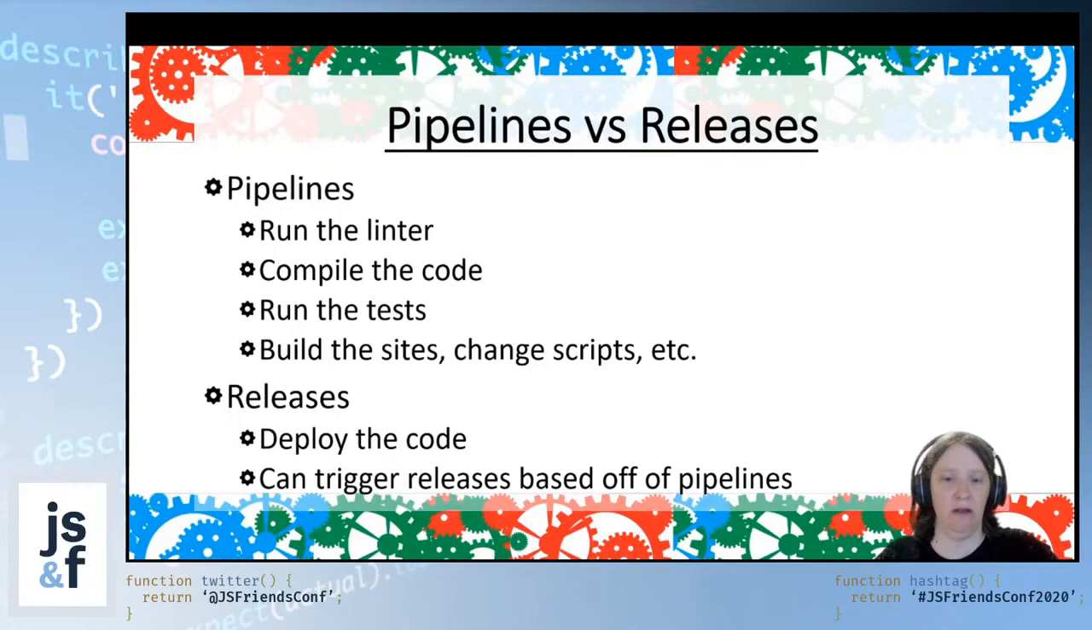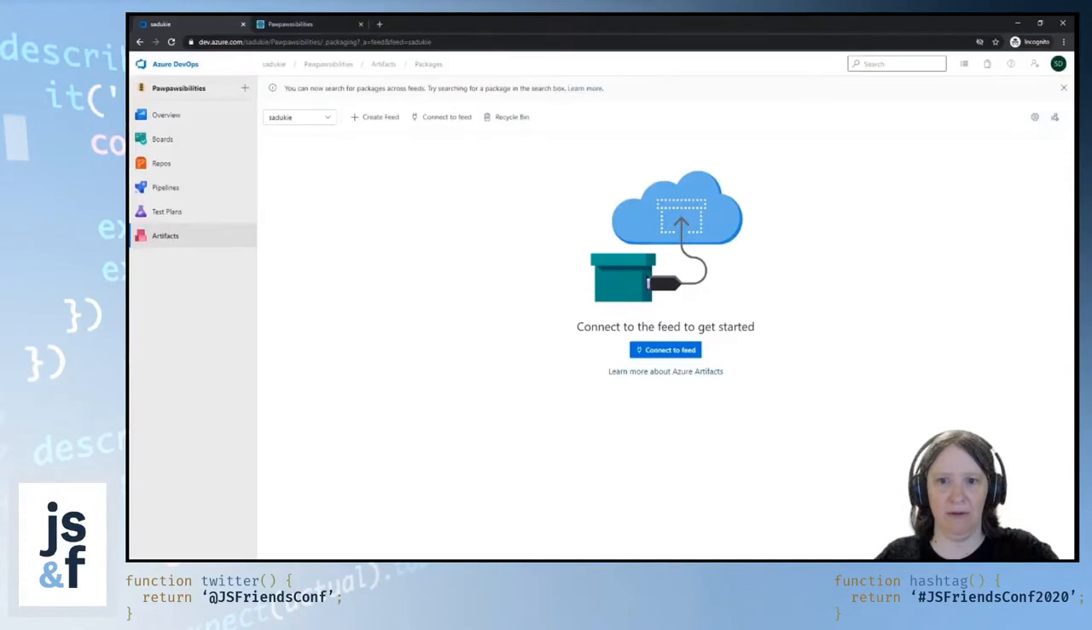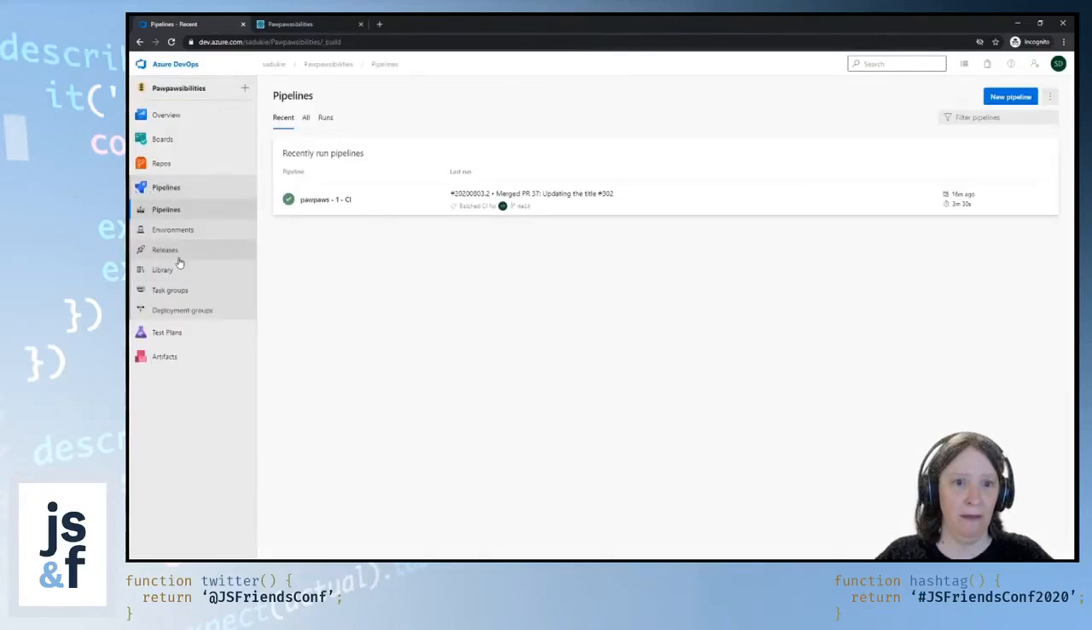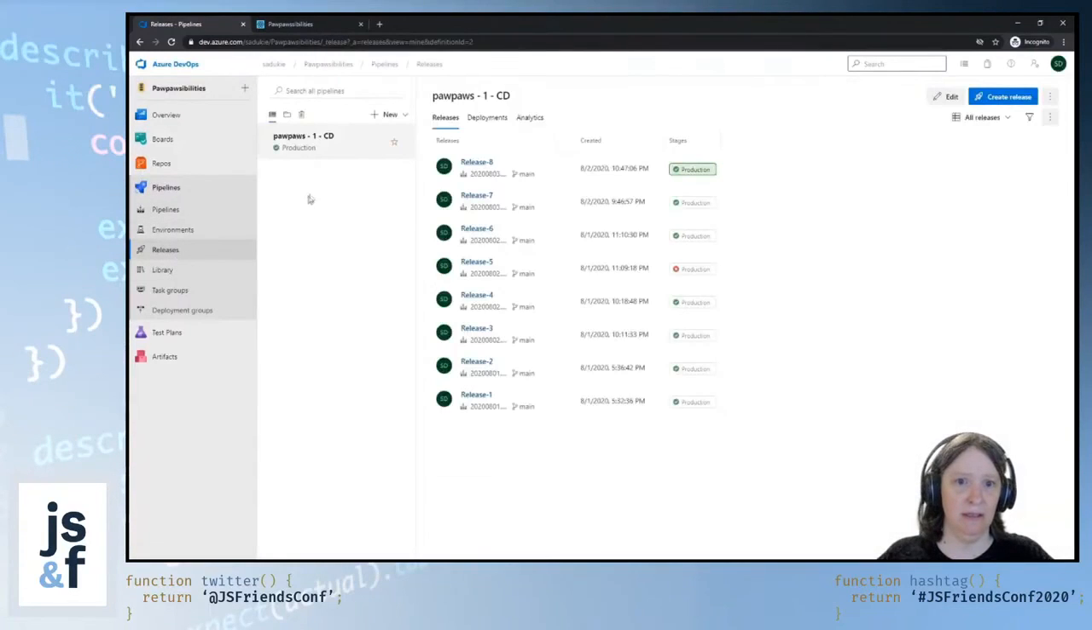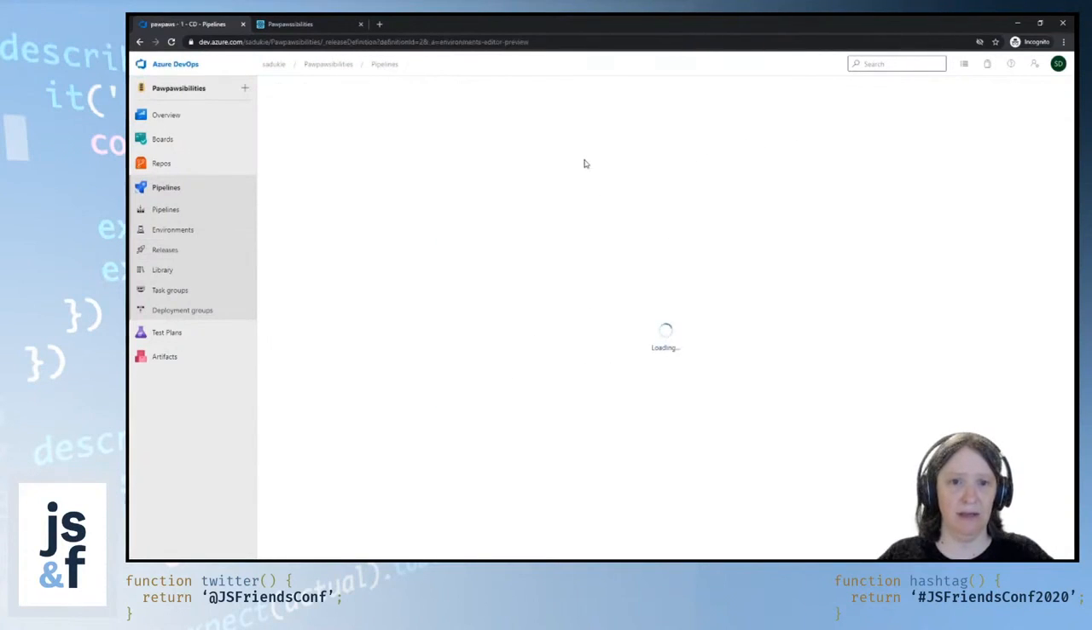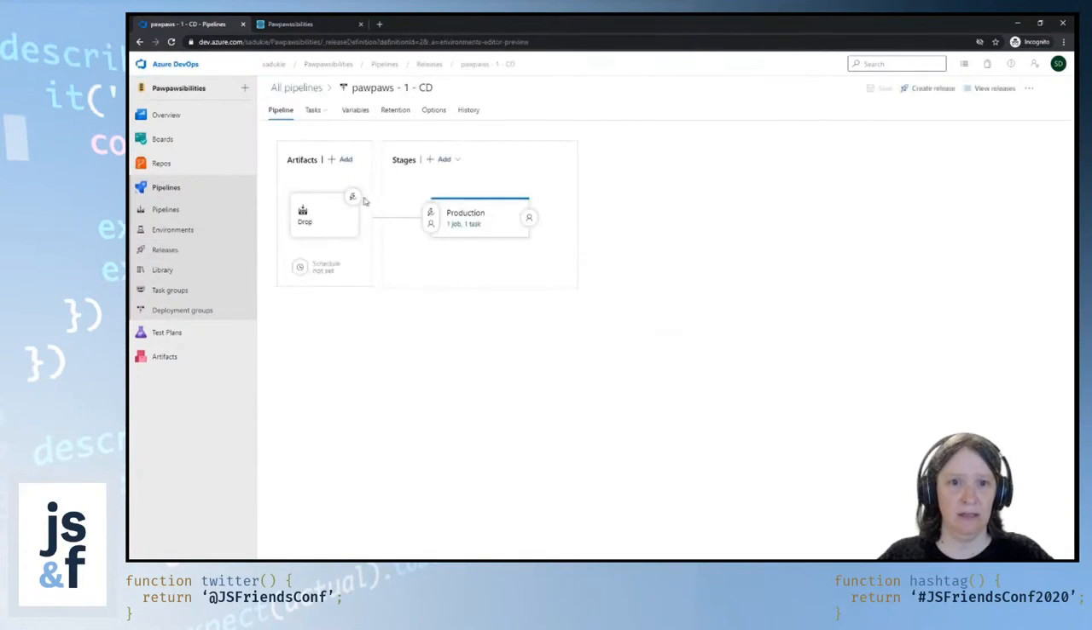You know what? I want to show that. So let's show that. Let's go back to Azure DevOps real quick. If we go to pipelines, and we go to releases, I'm going to click on edit so you all can see. I apologize, still adjusting that.